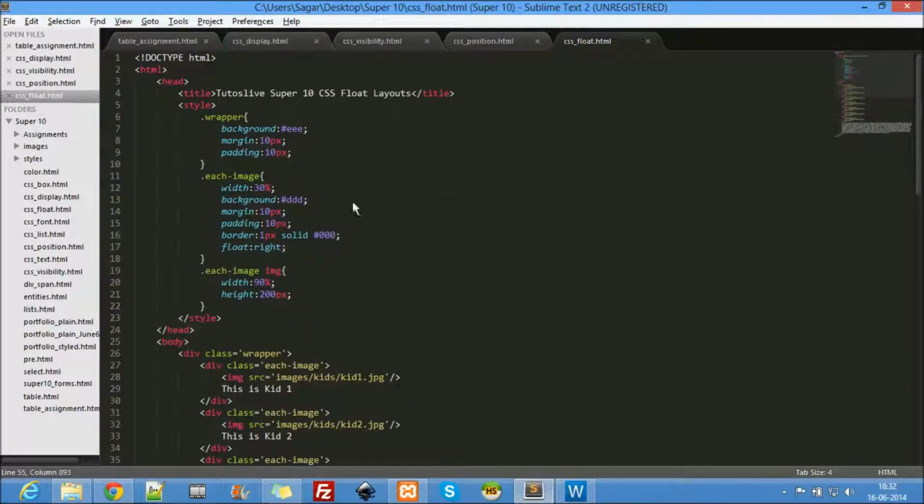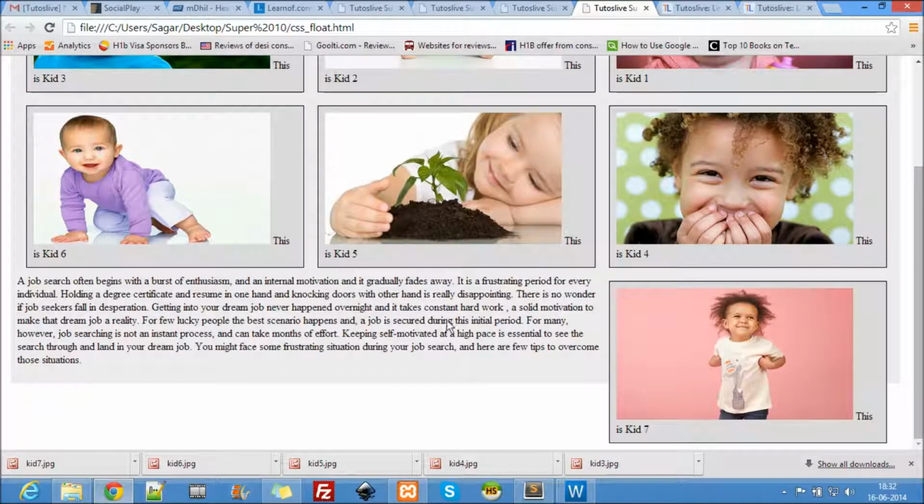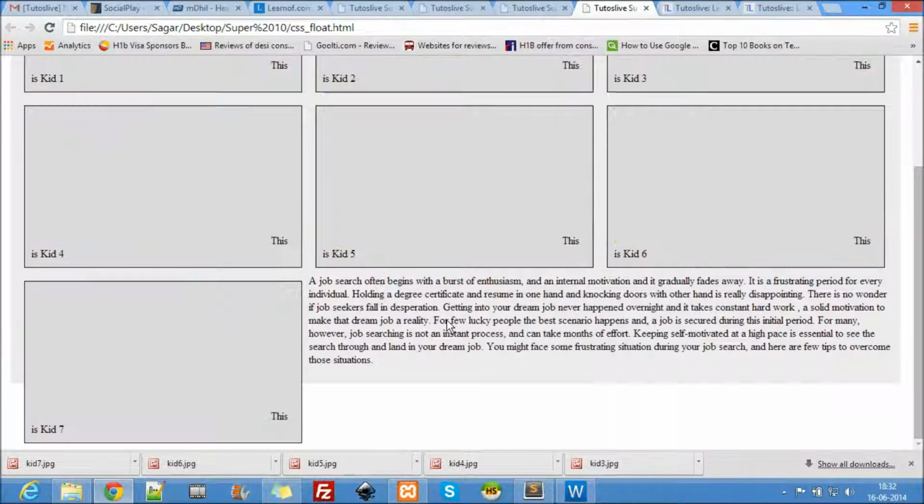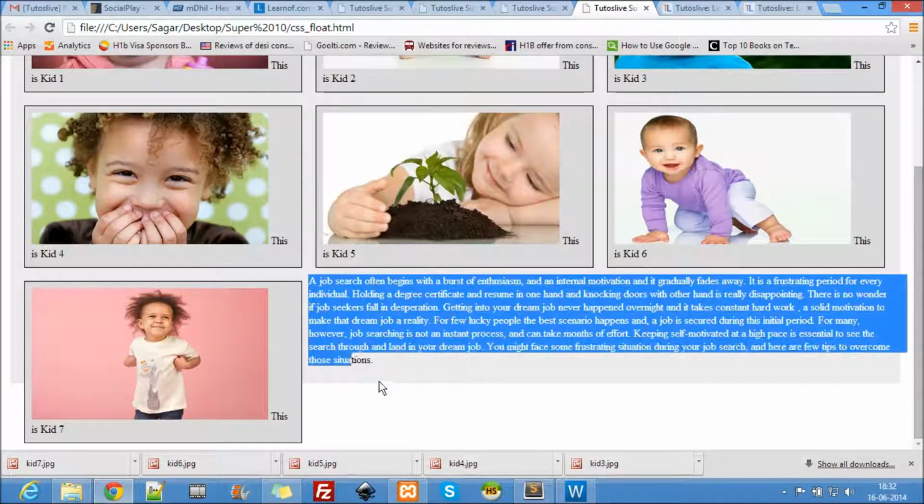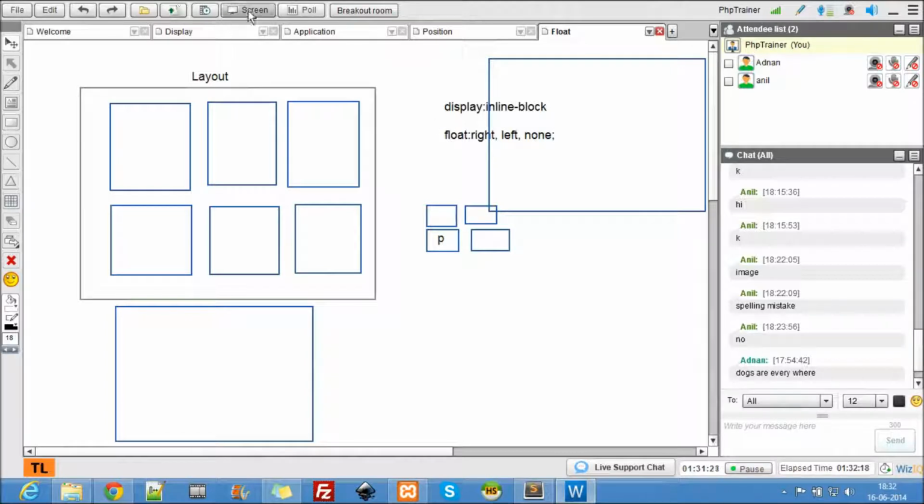Let me try to explain it in a better way. When I use left, this is how it works. Now where is the P location? There, right? Let me refresh it. See, the P is trying to allocate itself. Let me share my screen here.